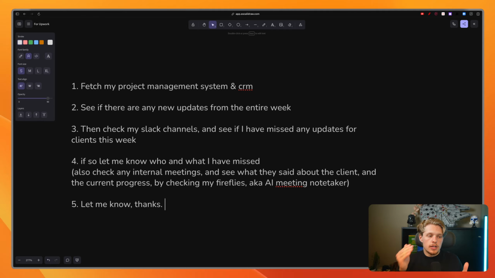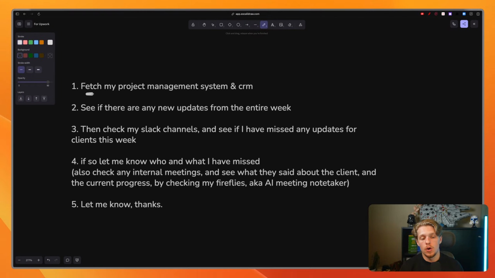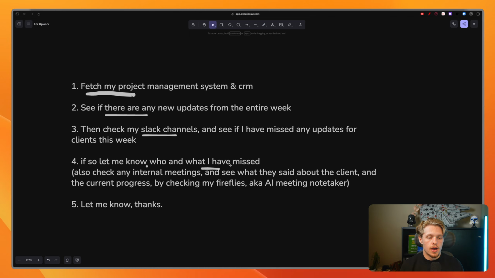That's it, right? You can have flows like this that essentially do everything for you. It goes top to bottom. It goes, okay, are there any new updates in my project management system? Check the entire week. Check my Slack channels, where I communicate with my clients, since it's always on Slack or email or whatever, and see, have I missed anything? Have we done something we haven't updated about? Have we done something which we currently have to follow up on? Do we need their input? Everything. Then, if so, let me know who and what has been missed. I hope that makes sense.